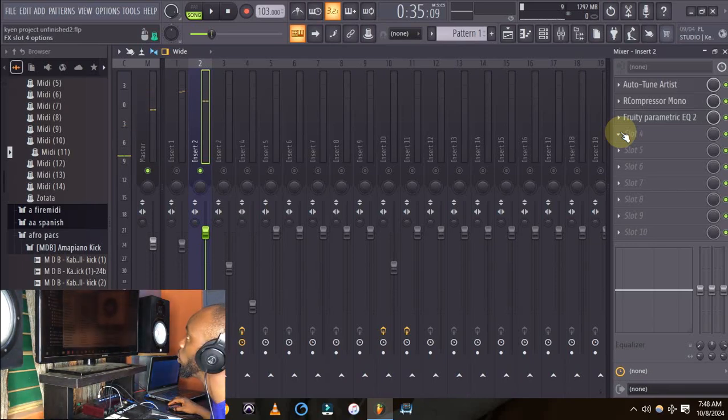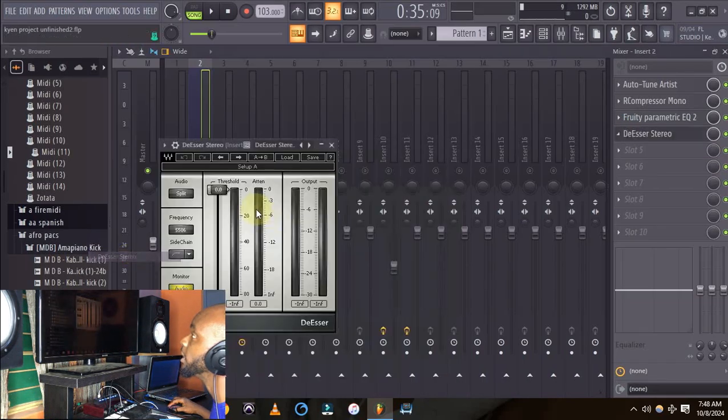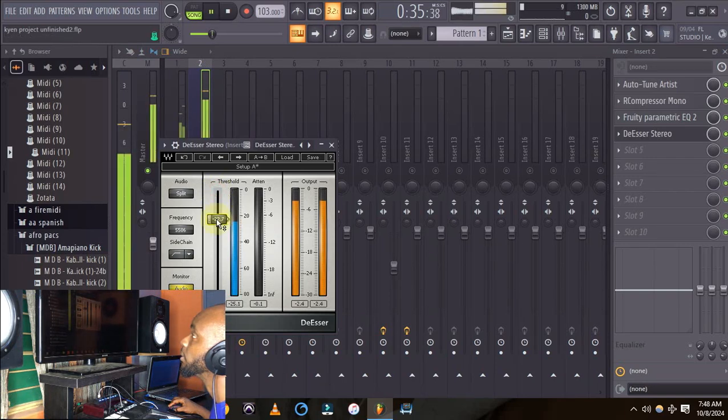The next thing we need to do is to use a DSR. Let's use the DSR. I think this is good.